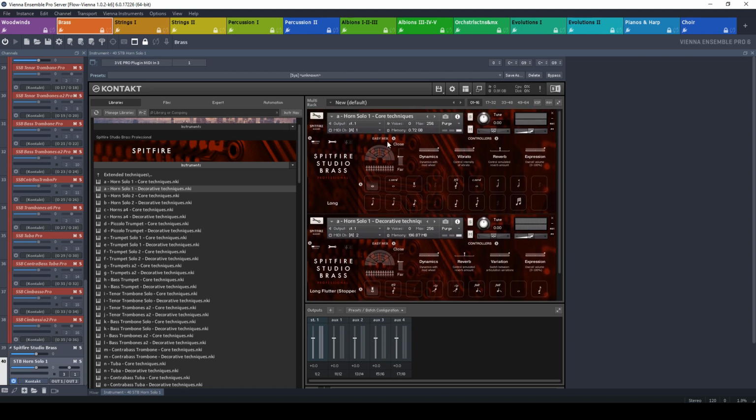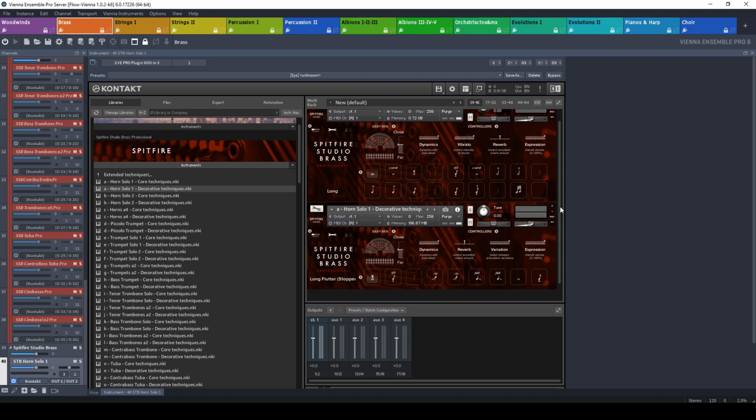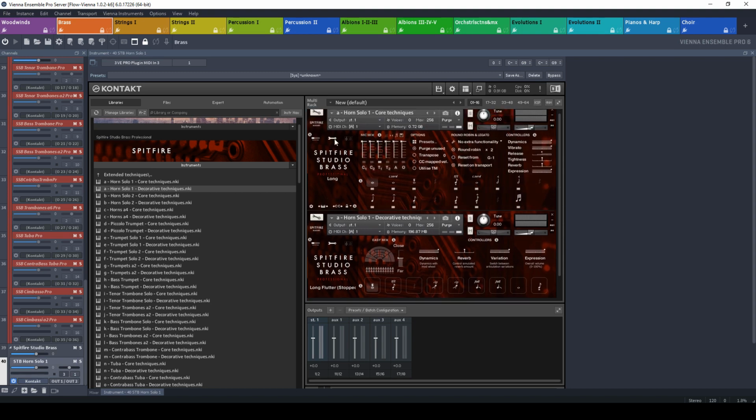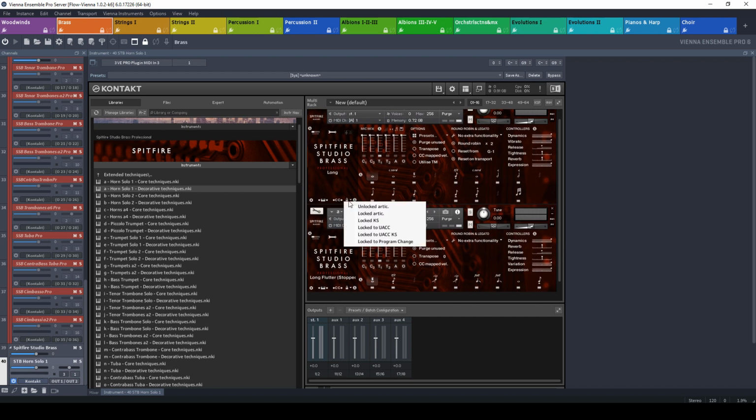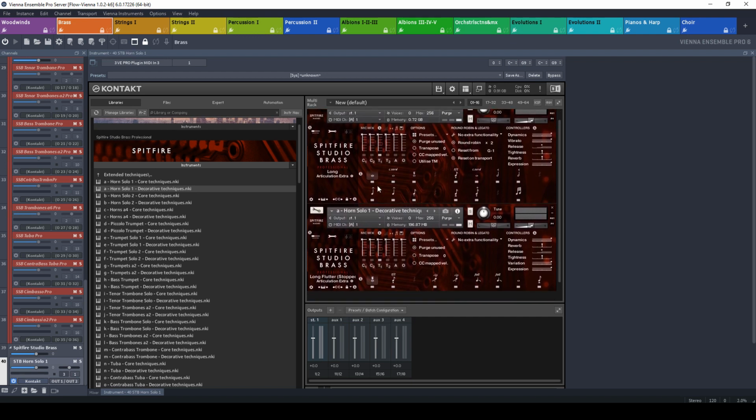Then next we are going to put all of them on the same MIDI channel. In that case it just added on the 2, but I'm going to put on 1. All of them should be on the same output there. That's okay. And another very important thing that you need to do, because we are going to create expression maps which rely on the UACC, is go there and click on lock to UACC 1 and 2. So here you have an idea of all the articulations which are available for this instrument.